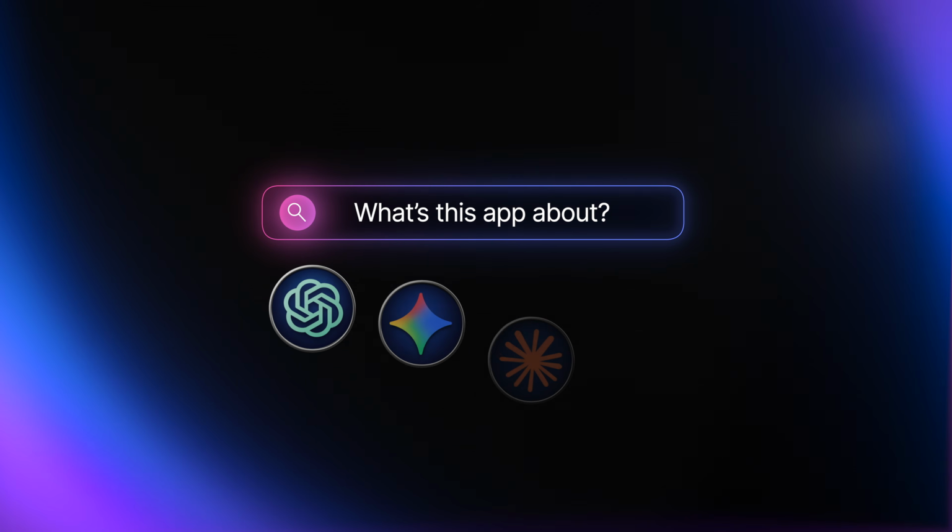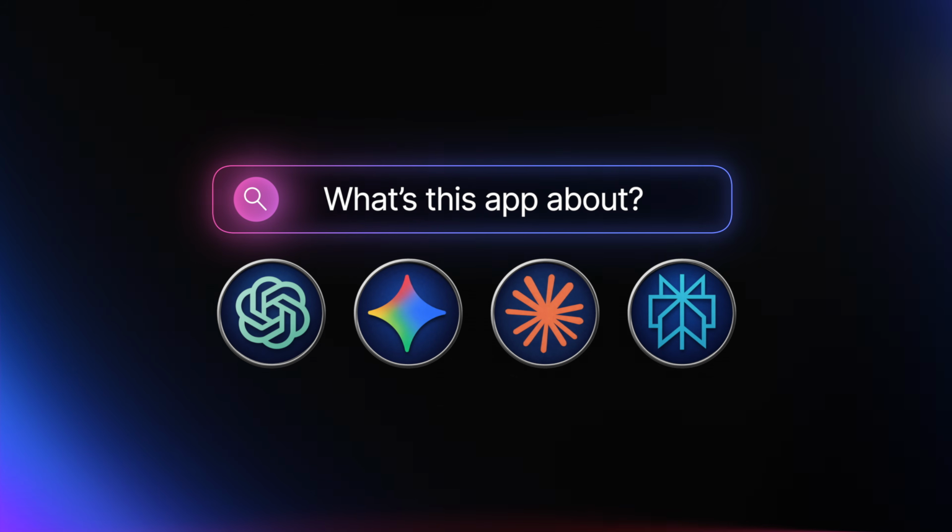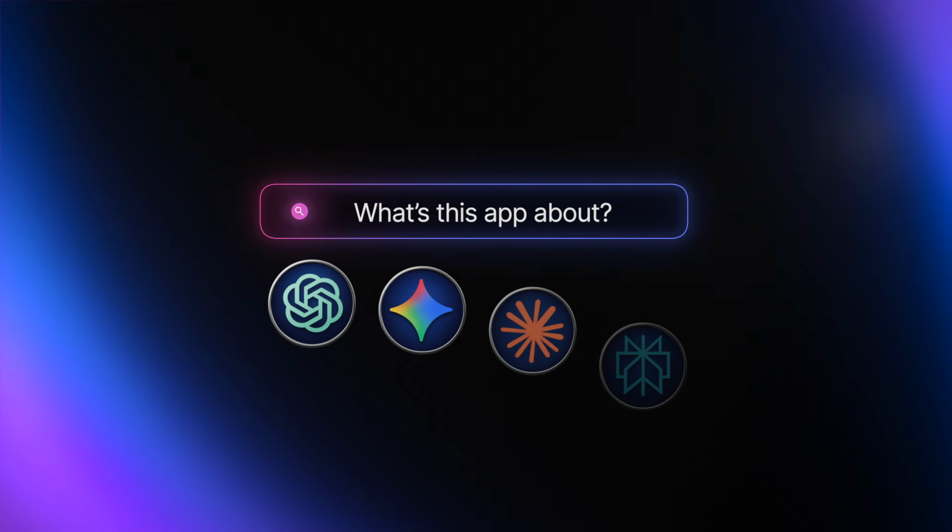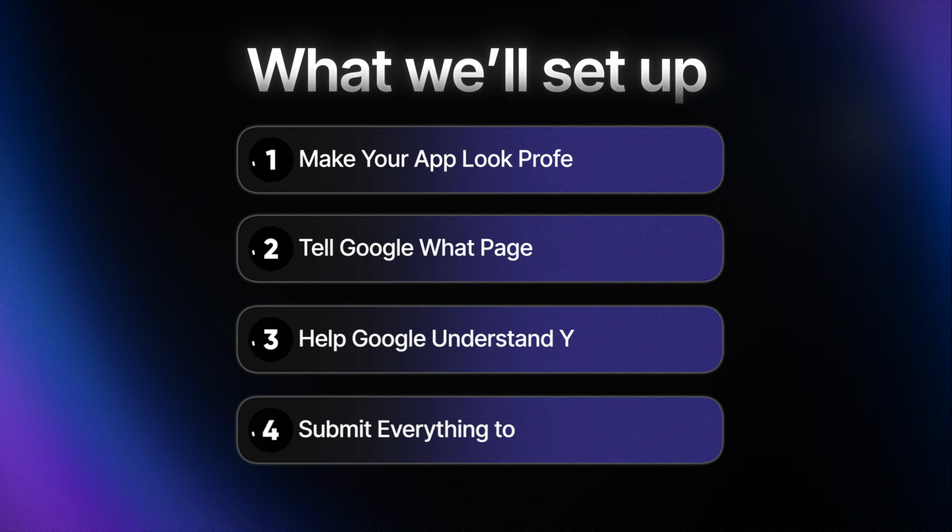And modern AI tools like ChatGPT, Gemini, and Perplexity also rely more and more on real-time search results to understand what your app actually does. Today, I'll show you how to fix this using simple prompts so Google and AI tools finally understand your app.